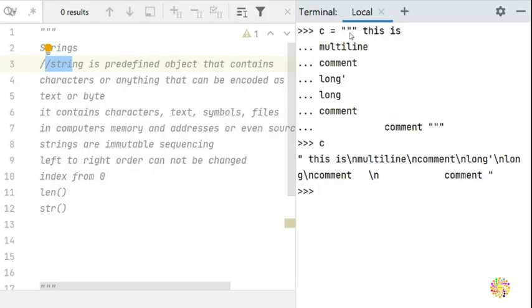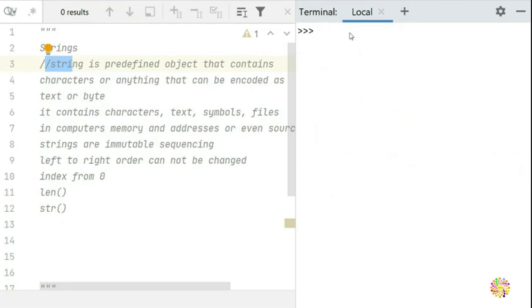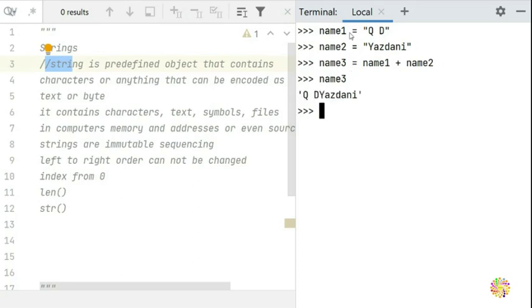And you can concatenate with the double. So I'm going to press Control L to clear. So we put name1 is equal to QD, and we put name2 is equal to Yazdani, for example. And you can do name1 plus name2, or name3 is equal to name1 plus name2. So if you put name3, you can get the whole name, the full name.